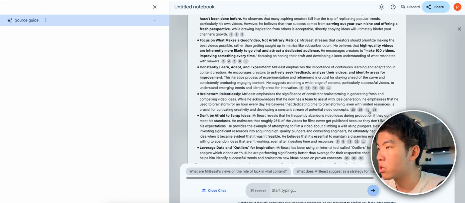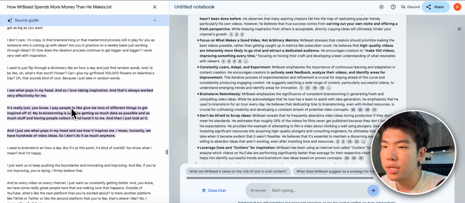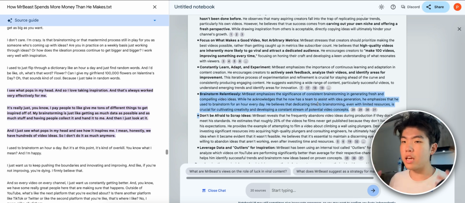It has 4 different sources. You can read through and see exactly what Mr. Beast said of this specific actionable advice. So this is basically like a consultant if you're able to get all the sources from someone.